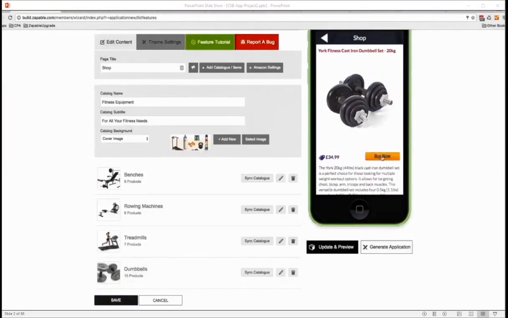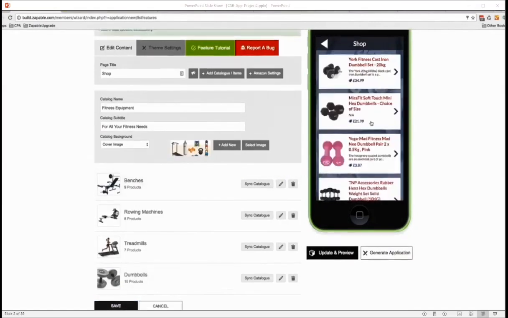So when they click and buy now, it will take them to that listing within Amazon, where they'll be able to buy that product. And if they have the Amazon app on their phone, when they click and buy now, it's going to open up the Amazon app and that listing on their phone. It's really easy to set up. So you can build out your own Amazon shop if you wish.